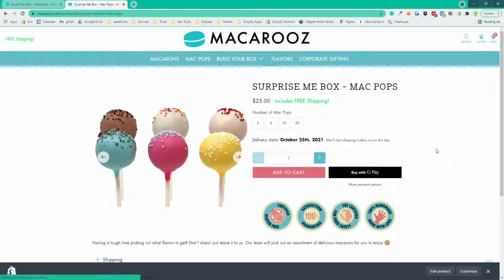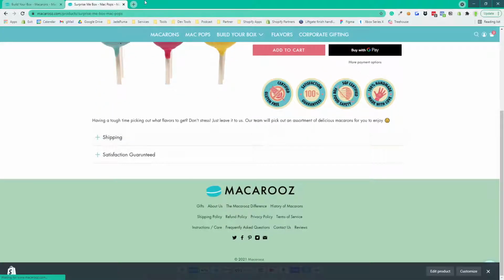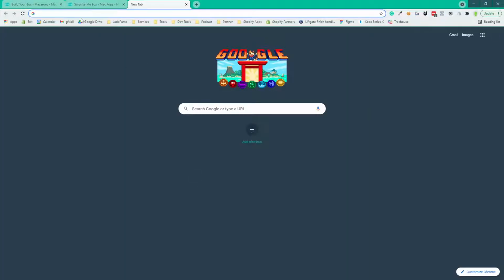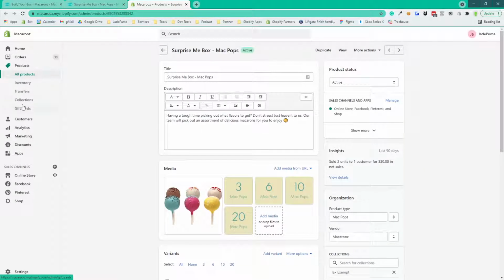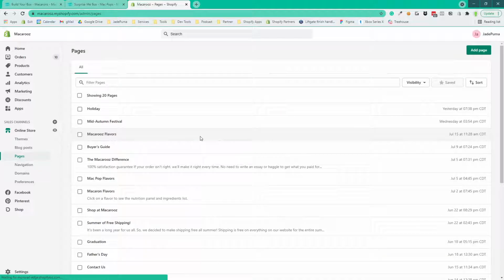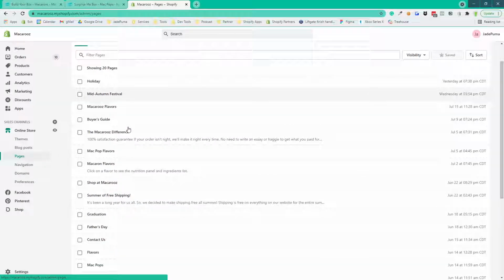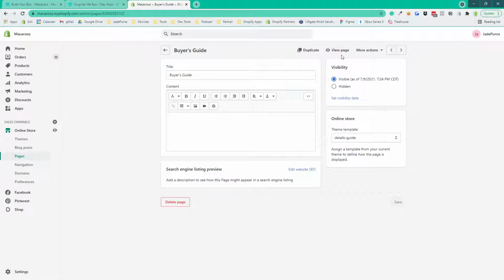All right, so I think that sums up all the pages. Oh, let me actually just check one more place. On the back end, let's go into the list of pages to see if there's any that we're creating that we're not showing through the navigation. So if I go to online store, pages, holiday, mid-autumn, buyer's guide. This is an important one. So the buyer's guide is a page we're building out, so we haven't put it into the navigation yet.